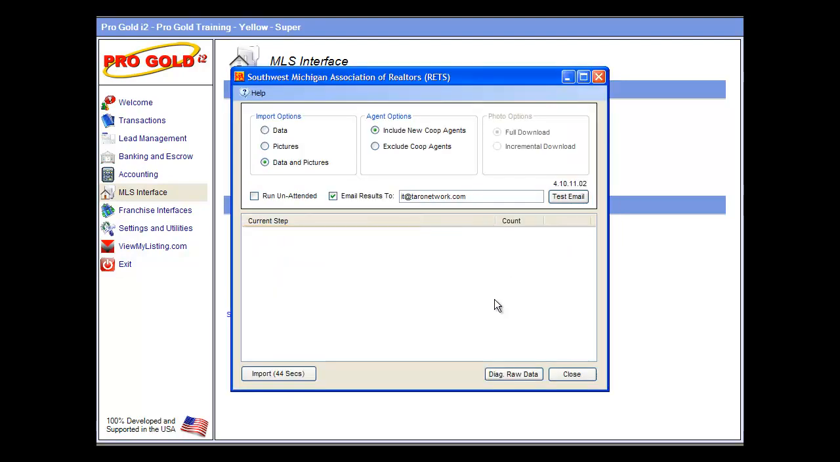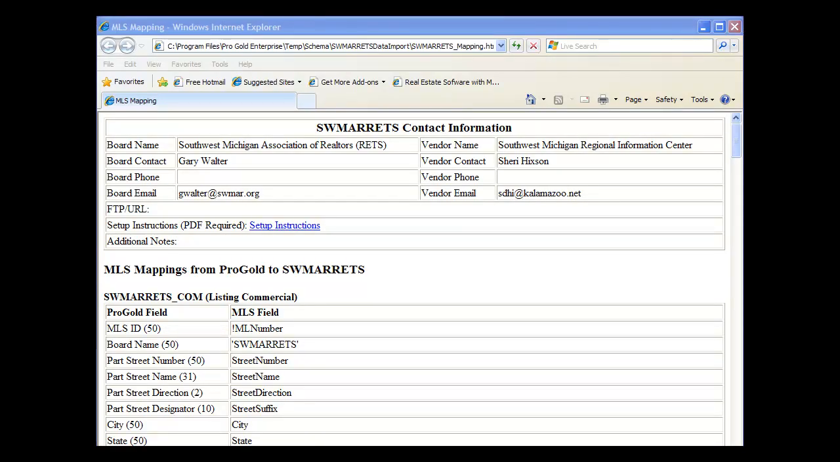There are also some additional options here that I'd like to cover. In the upper left, there's a Help button. We select the Help button. This will open the import documentation file for this import. The import documentation file contains the detailed MLS mappings from ProGold to the MLS feed.